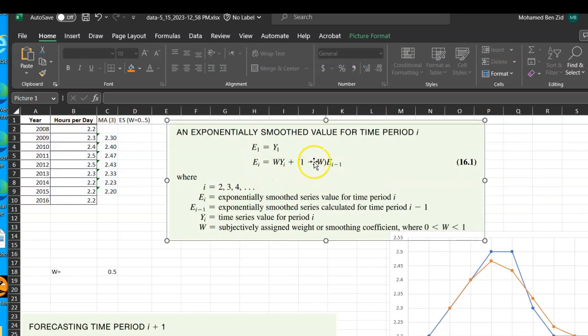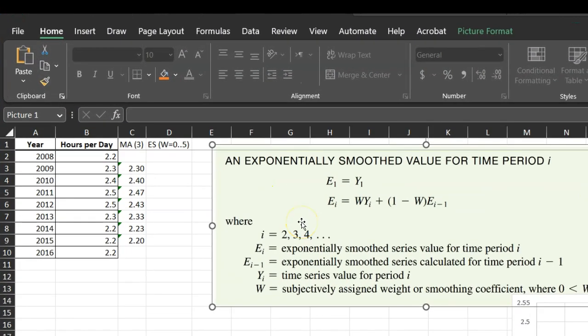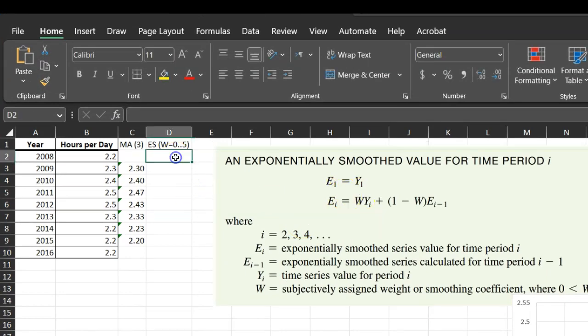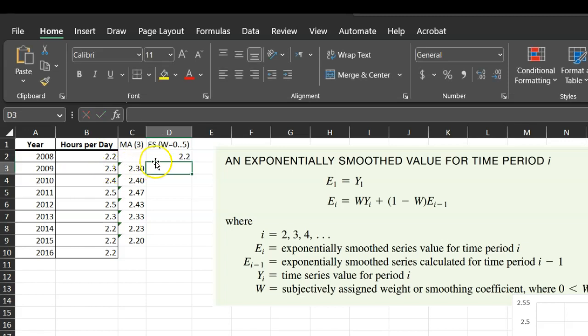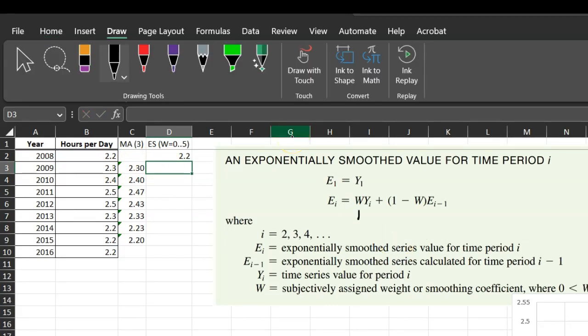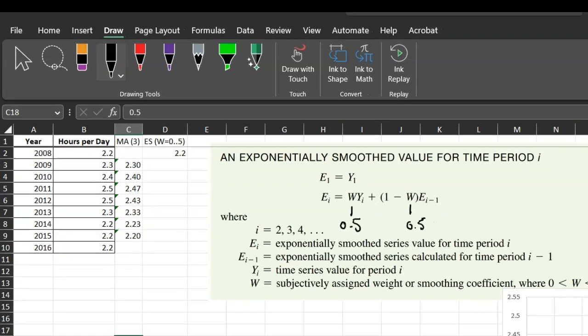All right, so I need to follow this formula on Excel. So they are telling you E1 equals to Y1. So what does this mean? I'm going to go to the first cell, I'm going to put equal sign and click on the first Y values, which is 2.2, enter. And then they're asking you to do, you can see here the W, this value can be 0.5, and this one can be 0.5. So I'm going to type it as it is, but I'm going to use the W on Excel, which is the cell over here, right?